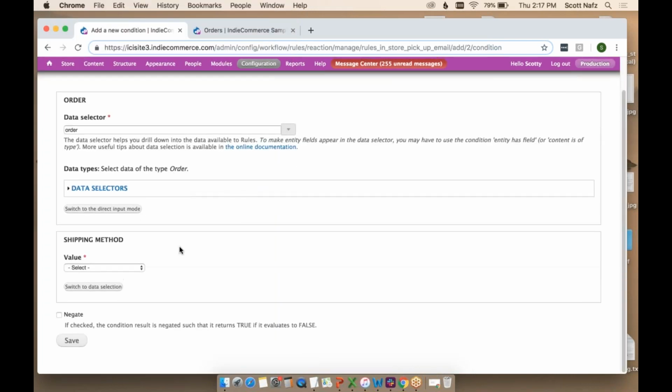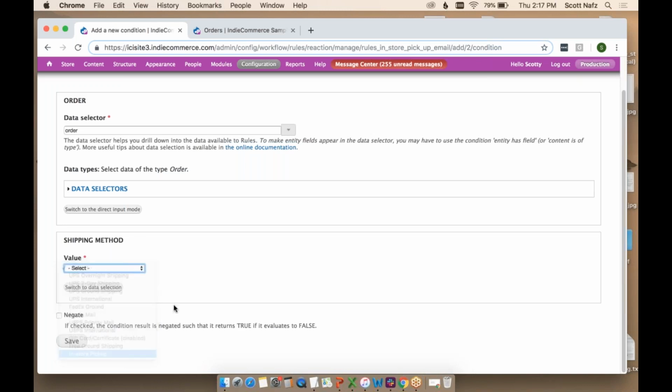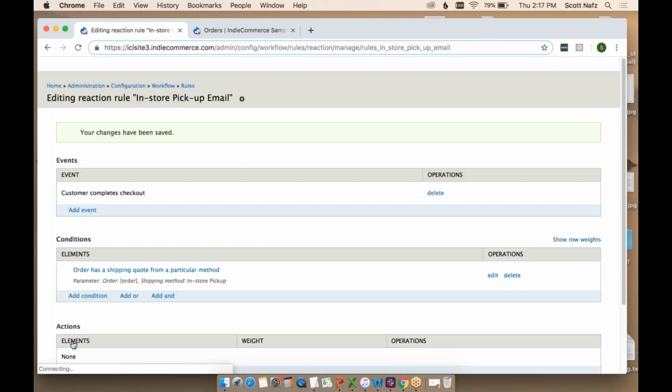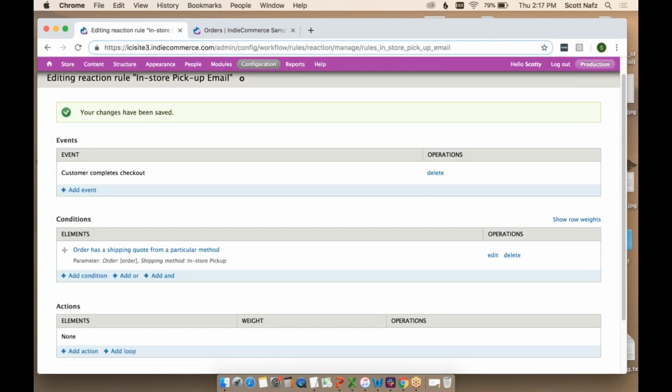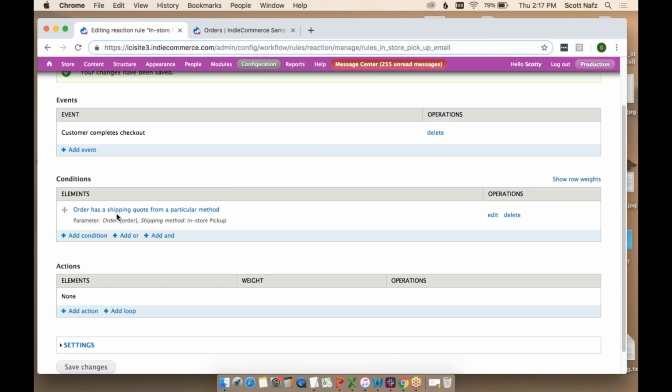Now, I don't want to confuse the issue, but keep in mind that Drupal considers in-store pickup to be a shipping method. It's simply a method by which the books get from the store to the customer. So it's going to be listed here under shipping method. So I'm going to choose in-store pickup. And then I'm going to click Save down here. Now you can see I have two parts of my rule already done. The event, customer completes checkout. The condition is that the order has a quote from a particular method, and that is in-store pickup.